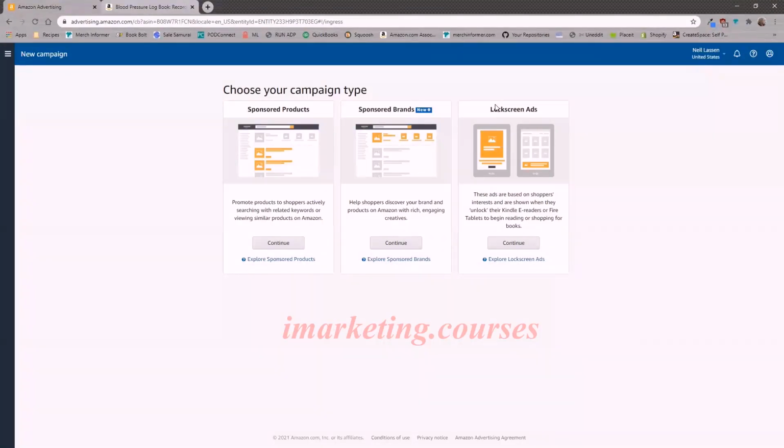So lock screen ads, as you can see, it's just going to tell you what they are. These ads are based on shoppers' interests and are shown when they unlock their Kindle e-readers or Fire tablets. So think to yourself for a second, this might make a lot of sense if you're selling long-form content books, aka stories and things like that. But we're specifically talking about low-content books. No one's going to open up their Kindle e-reader and start filling out a journal, all right? No one's going to start logging down their mileage for their car for tax purposes.